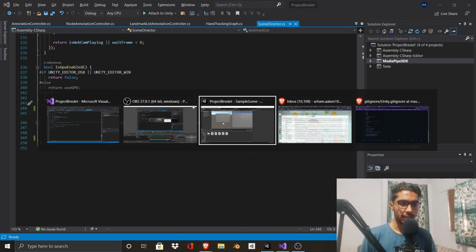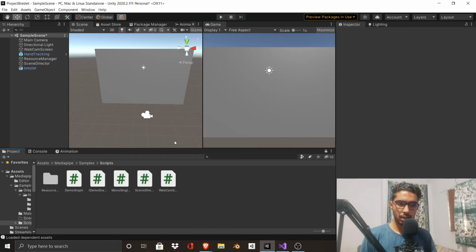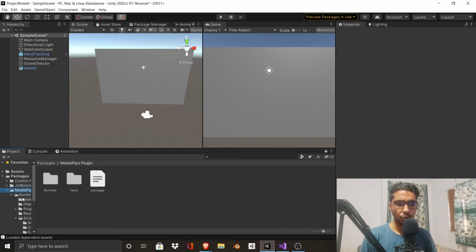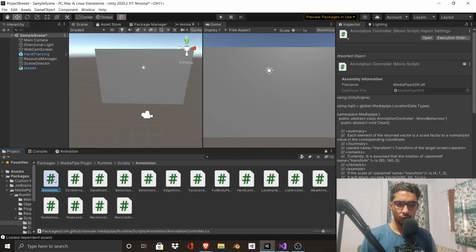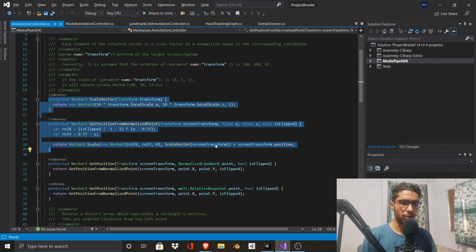To open that, just go to packages. So let's close the assets. Inside packages, you just need to open the Mediapipe. Inside that, runtime, and then scripts and annotation. Inside annotation, just open this first file, which is annotation controller.cs.